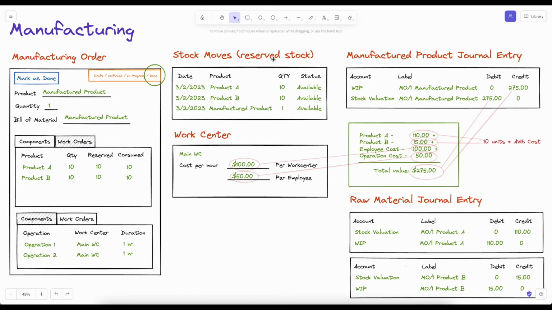Under our stock moves here, we'll see that we would have reserved stock for A and B for this manufacturing order. And we're also going to create a stock move for the manufactured product because that is something we're going to produce. So this manufacturing order is going to pull in product A and product B and produce the manufactured product.